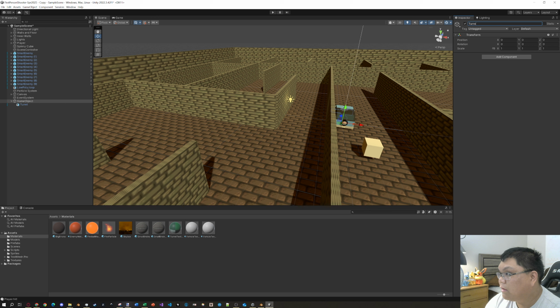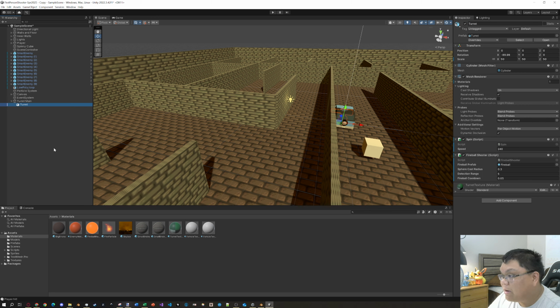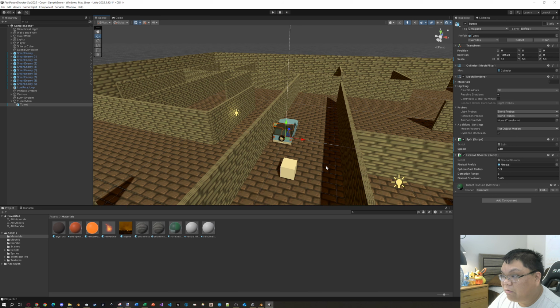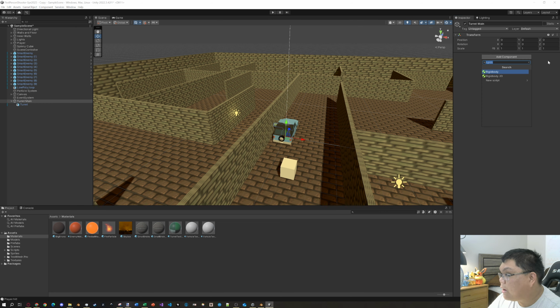So I'll call it turret main. So it really should be turret main that has the spin script. Actually, no, I think it needs to have both scripts because it would try to shoot in the wrong direction if we tried. So what I'll do is I'll copy component from the turret and paste it onto the parent game object.